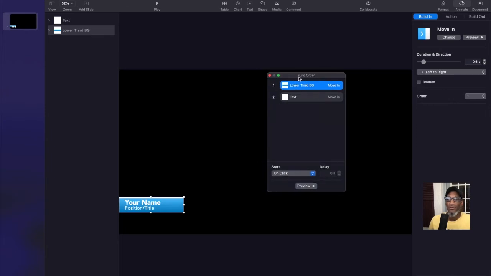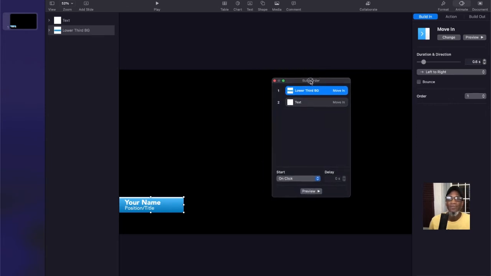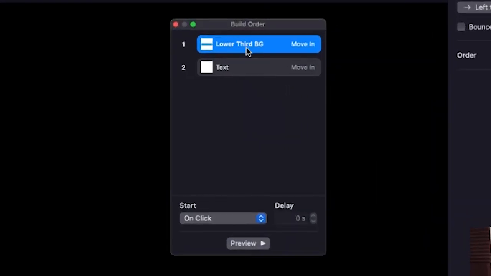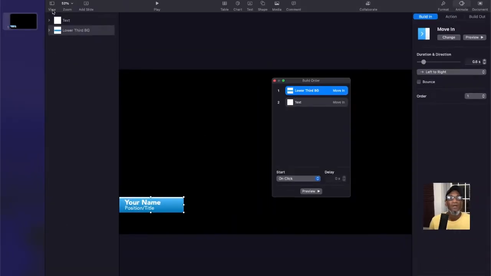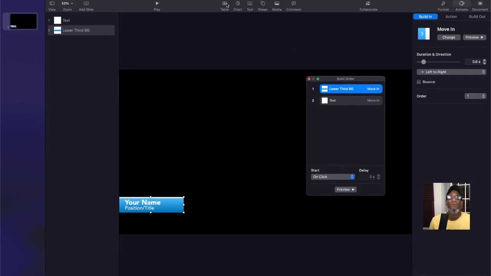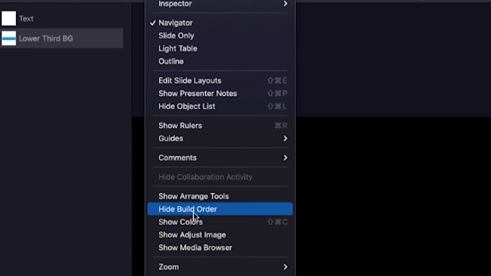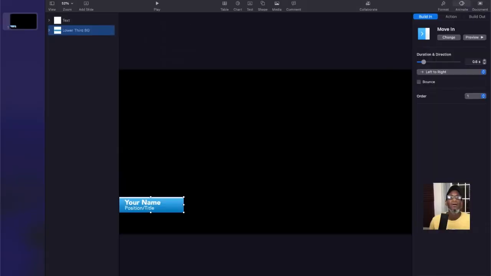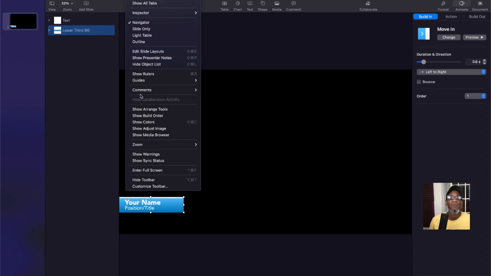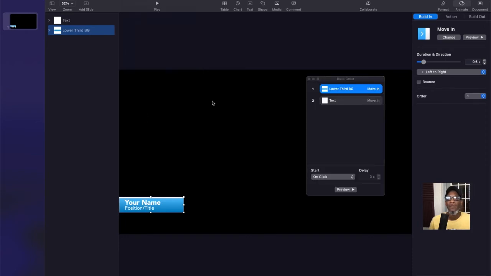So our build order is here, and what happens in the build order is it's showing you everything that's happening inside of your animation. First, your object list is showing you all the objects within the animation, and the build order is going to show you the order in which everything animates on and off the screen. If you don't see this build order, go to the view window and make sure that hide or show build order has been checked, so that you can actually see the build order and know how you're building this out.